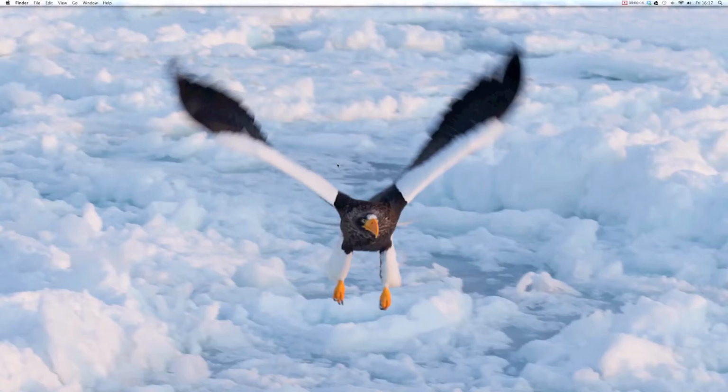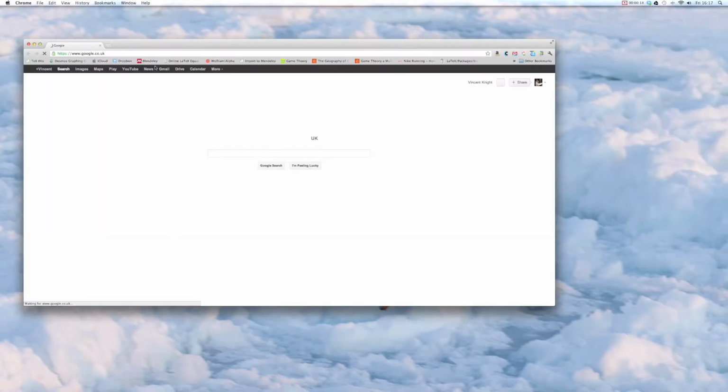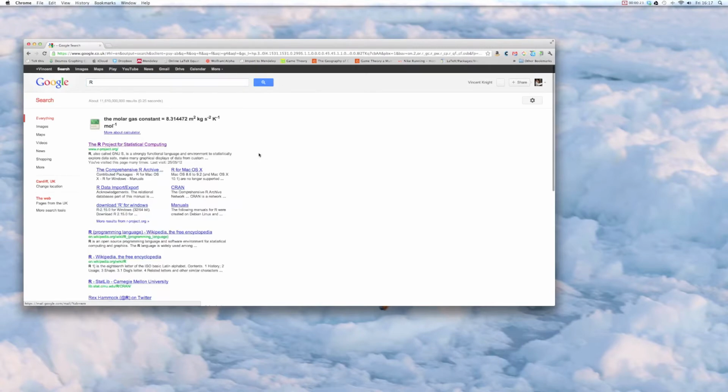In this video, I'm going to very briefly go over the installation process for R on Mac OS X. So first things first, let's download it. So I'll open up a web browser, Chrome, if I just search for R, and the first thing that comes up is the R Project for Statistical Computing. Click on that link.